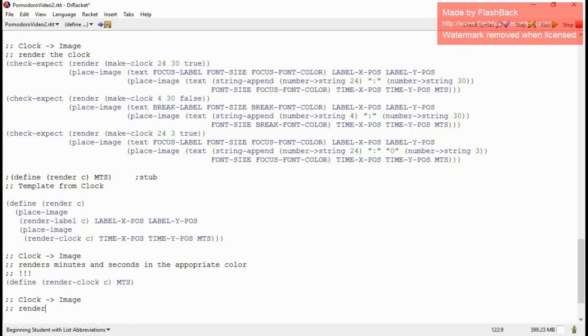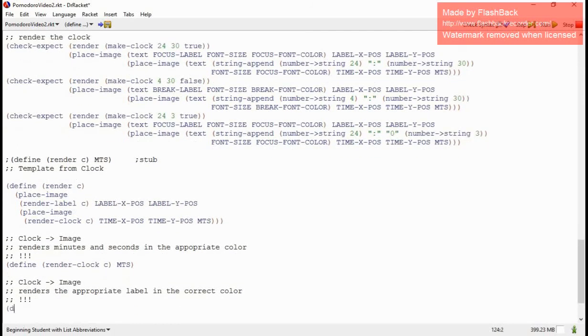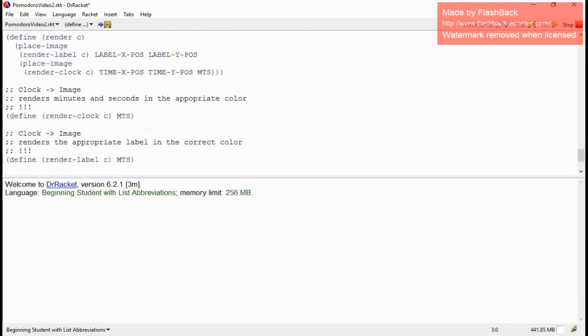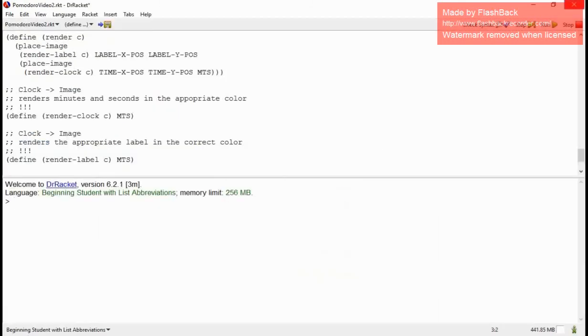And let's do our second wish list, which is render label. It consumes a clock and produces an image in the signature. It renders the appropriate label in the correct color. Bang, bang, bang. And our stub is define render label. Again, it consumes a clock, and MTS is a good image for the stub. We run it, and everything is well formed.